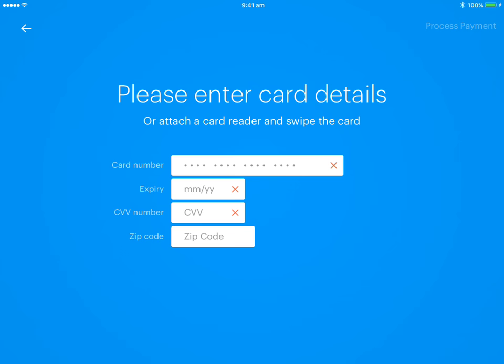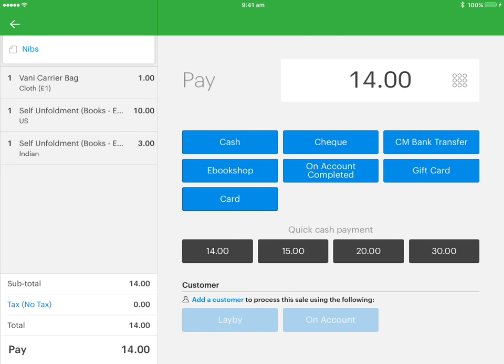Now, the zip code takes only 5 characters, so don't worry about it. You put in the first 5 characters of the zip code of the postcode, and then the process payment icon, which is on the right-hand side top corner, will become white, and you'll be able to go on the next stage, which will say transaction complete, and you'll go to the add notes screen, or you can go back. So we'll go back.